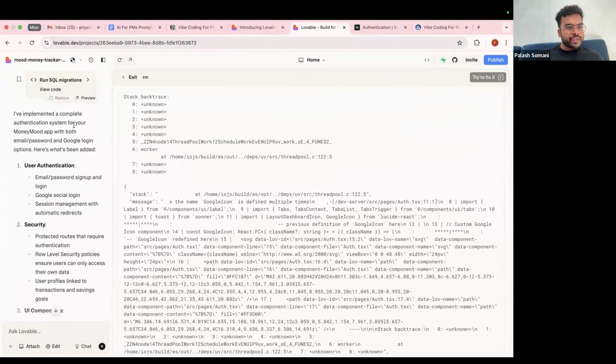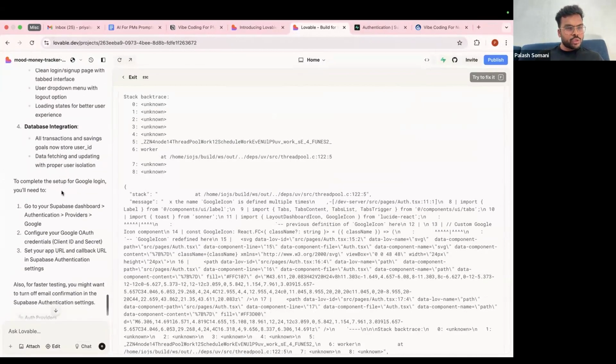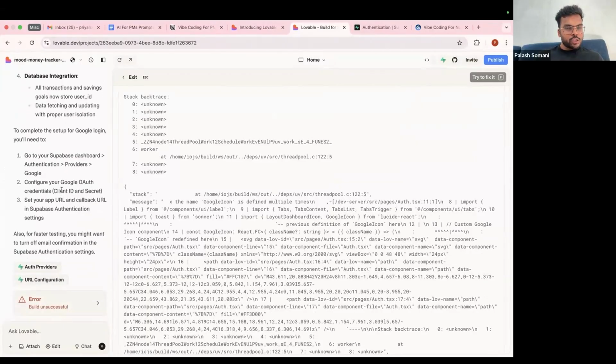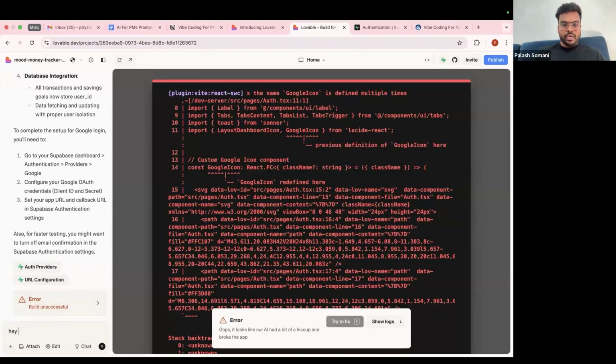I've implemented a complete authentication system for Money Mood, user security, UI, database. To complete the setup for Google, you will need to do this. Okay. Also, for faster testing, you might want to turn off email configuration from Supabase. That's fine. I can do that later. Okay, let's try to say this. Hey, I seem to run into an error. Can you fix it for me? Let's see what it does.